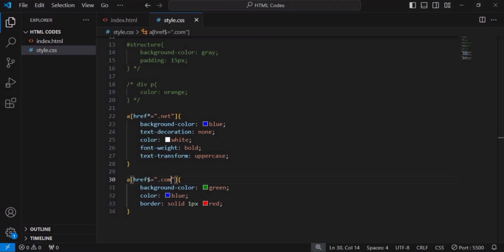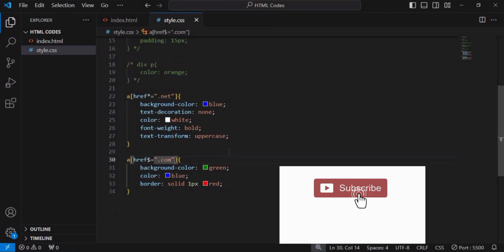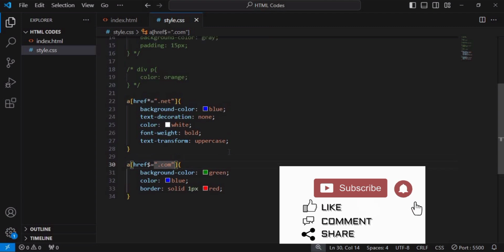So these are some basic CSS selectors we can use in our HTML code in order to make it more presentable. We're going to be using more CSS selectors as we go along in this tutorial. But for now, let's stick with the basics.